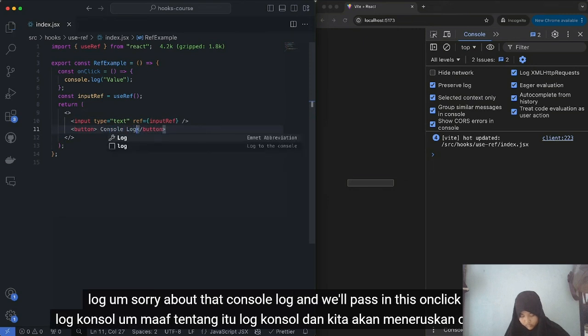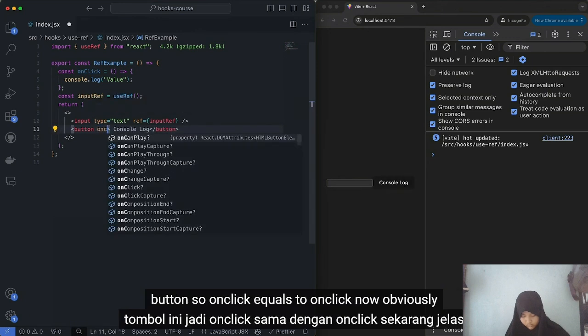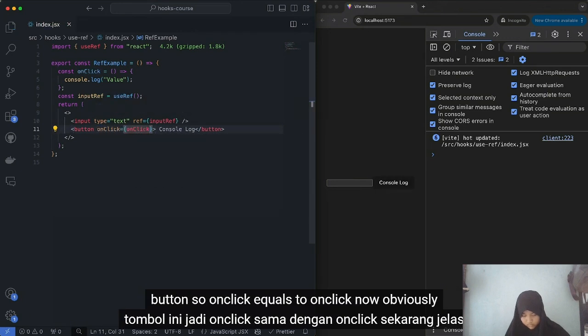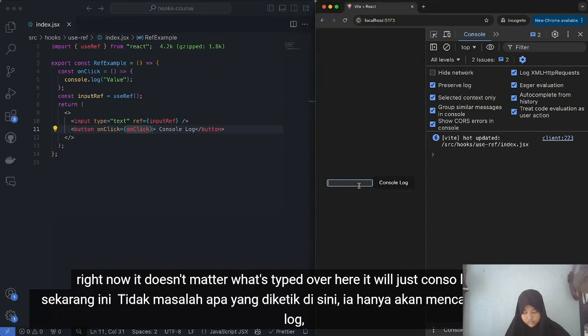Sorry about that, console log. And we'll pass this onClick to this button. So onClick equals onClick. Now, obviously right now, it doesn't matter what's typed over here. It will just console log value.